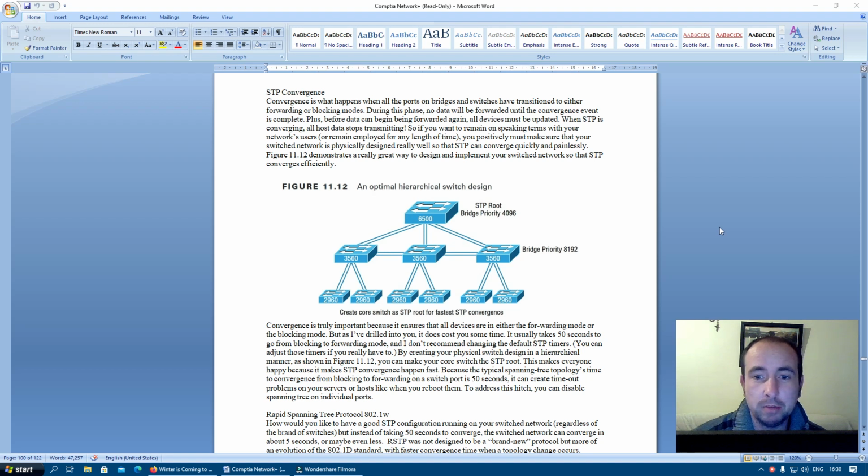So if you want to remain on speaking terms with your network users or remain employed for any length of time, you positively must make sure that your switch network is physically designed really well so that STP can converge quickly and painlessly. Figure 11.12 demonstrates a really great way to design and implement your switched network so that STP converges efficiently.